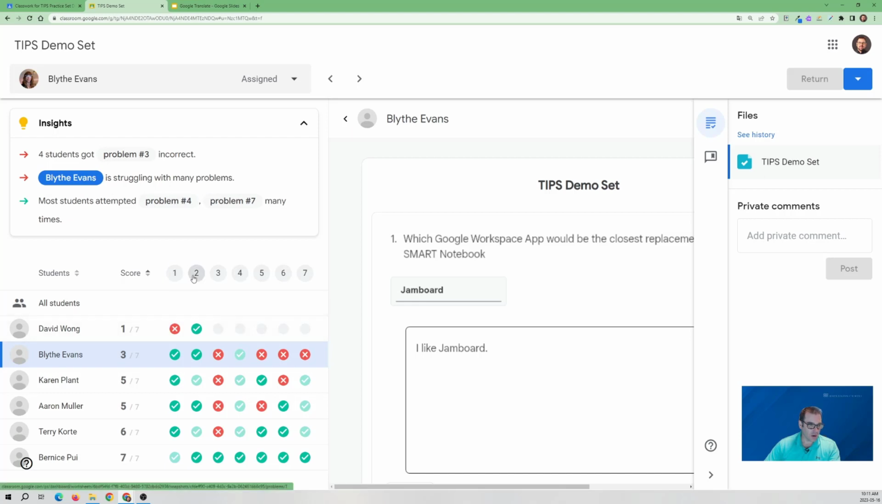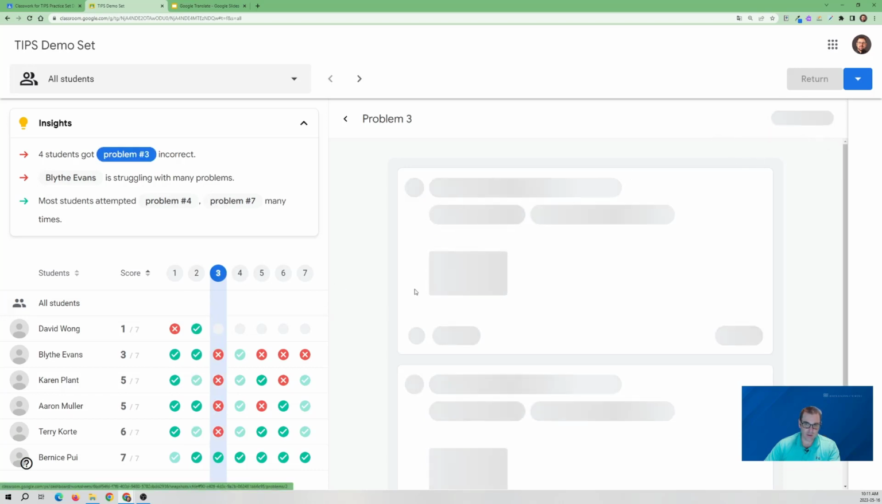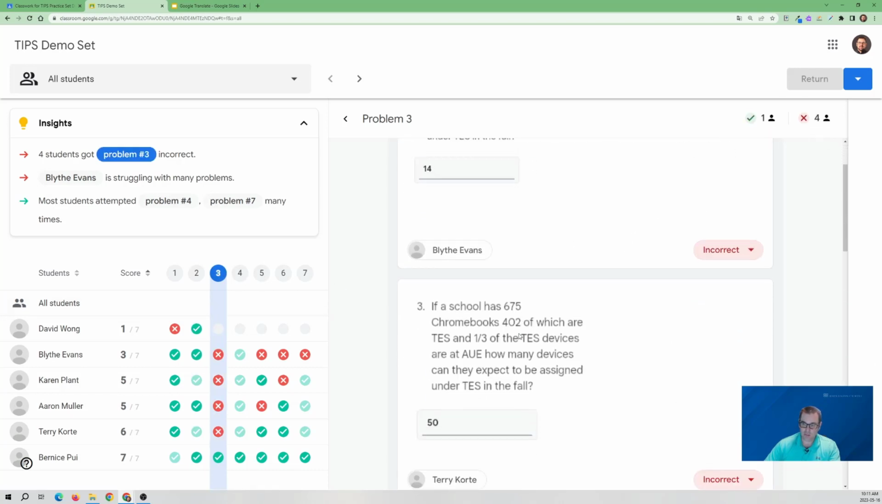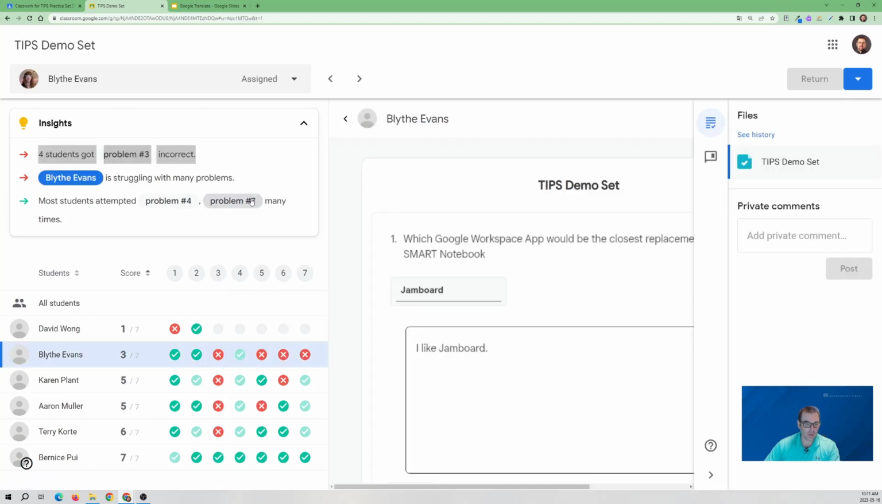I can then click on a question like we had before and just look at problem 2. And I can look at how many got it right, how many got it wrong. In this case, here's one that everybody got wrong. Maybe if they've typed in their work, I can go ahead and see what it was they were having trouble with. You can also see you get some automatic insights. And this is again where the AI comes in. 4 students got this question wrong. Maybe this is one to look into. Well, Blythe is having trouble with a lot of these. Let's check Blythe's out. Sorry, Blythe, but thanks for being my guinea pig.